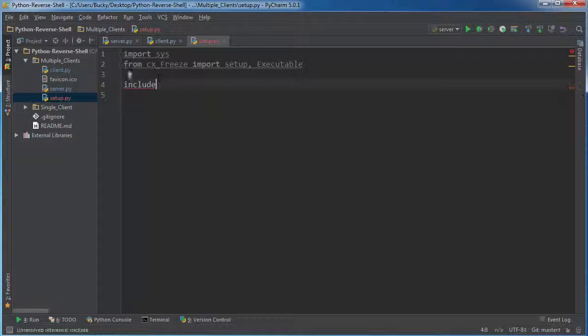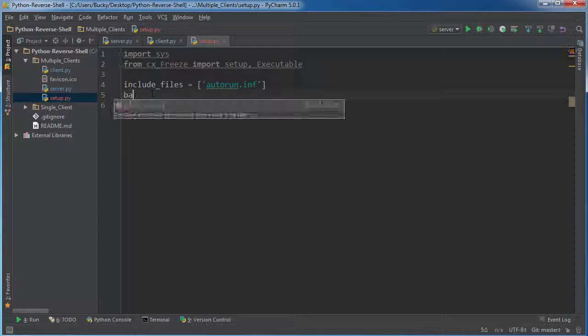So anyways, include files, and we're going to include a file called autorun.inf. Again, you don't need this if you're just converting it to an executable to give your friends, but later on, this is the file you need whenever you plop it on a CD. Even if you're just making this for your friends, it doesn't hurt to have this in here. You can run it as an executable anyways. It just gives you some more options.